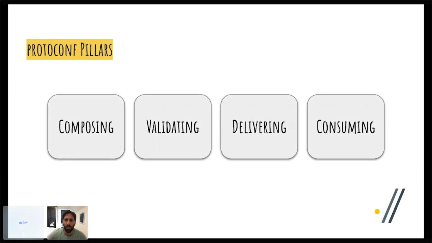So Protoconf has a few stages for the config lifecycle. We first want to compose the config. We want to validate that the config is correct. Then we want to deliver it to production and consume it by the software. So Protoconf deals with all of these four pillars.